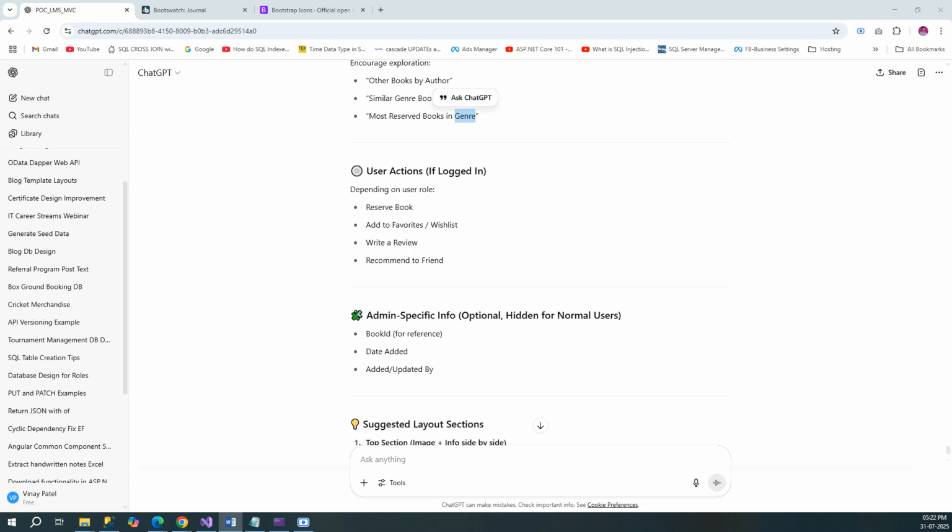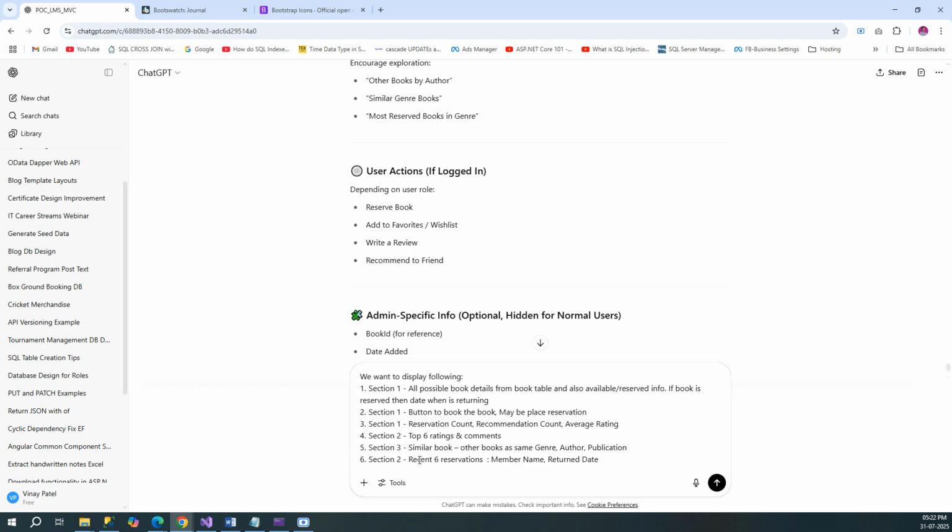So let me put it down over here, what I have thought about. So I am instructing ChatGPT: we will be displaying the following. Section one, all possible book details from the book table and also available or reserved info. If the book is reserved, then the date when it is returning. That will be in the first section.